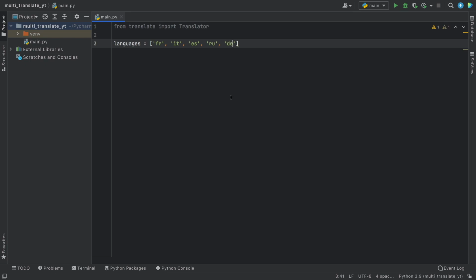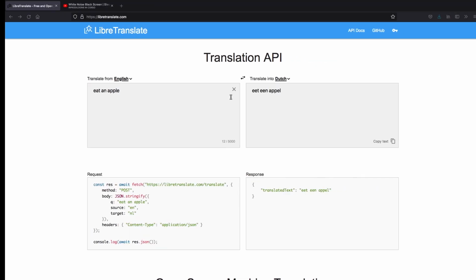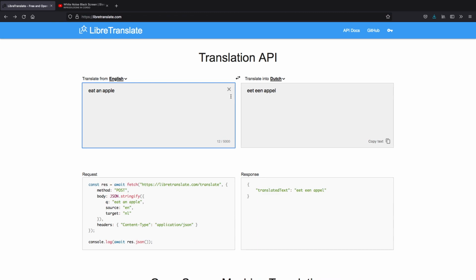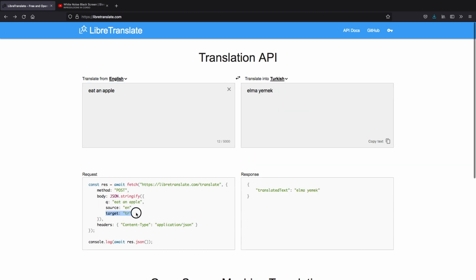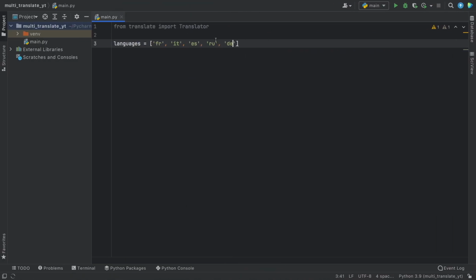So once again, if you want to know which languages you can use, I'm going to leave this API in the description down below. Just go ahead and change the language you want to translate it to, such as Turkish, and you're going to see there's a country code in the target down below, and you can add that to the list if you want.